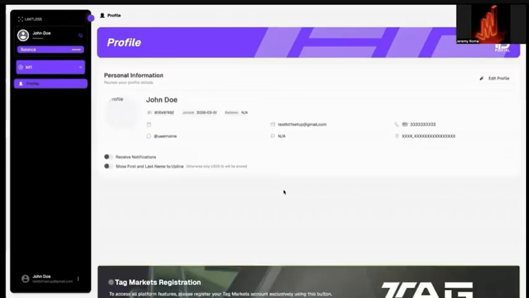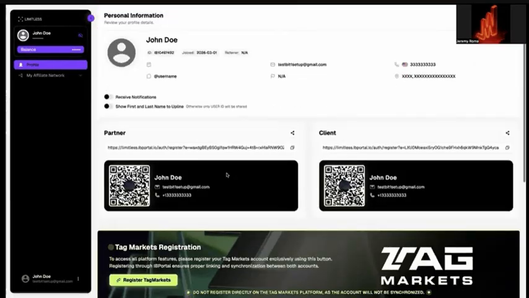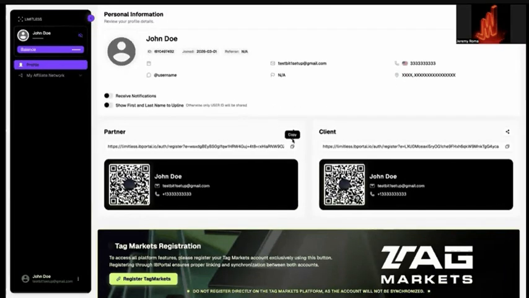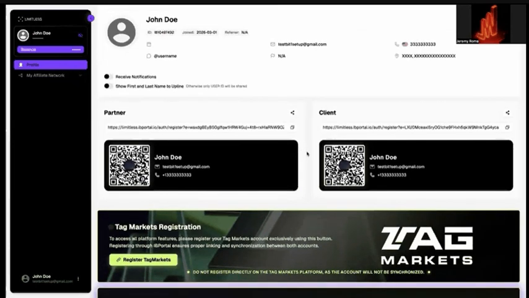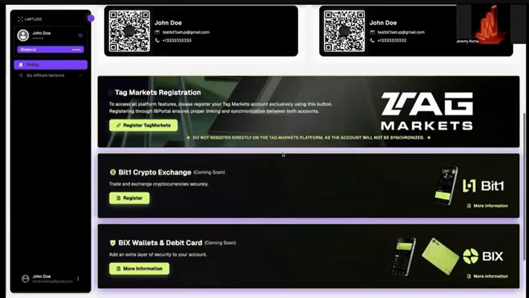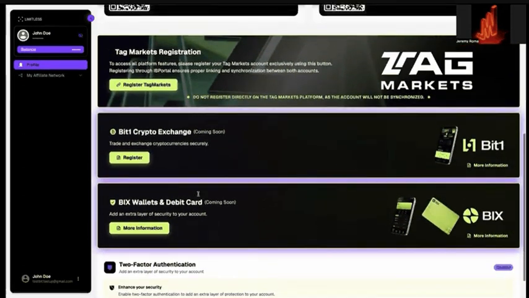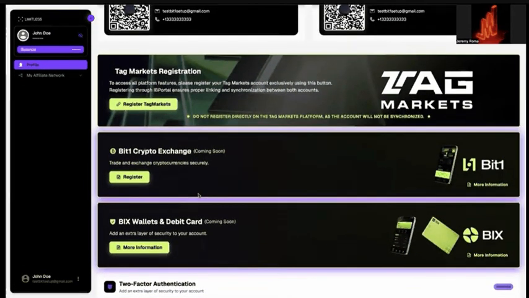Okay, now we're logged in. And now that we're logged in, you can see now that this new user has their partner referral link as well. What you're going to do is you're going to come and you're going to scroll down here to Bit1. Just for clarity purposes, there is a connection to Tag Markets Forex Broker. This is not something that we're connecting to as a community, but it is available for those that may be interested specifically in Forex trading.